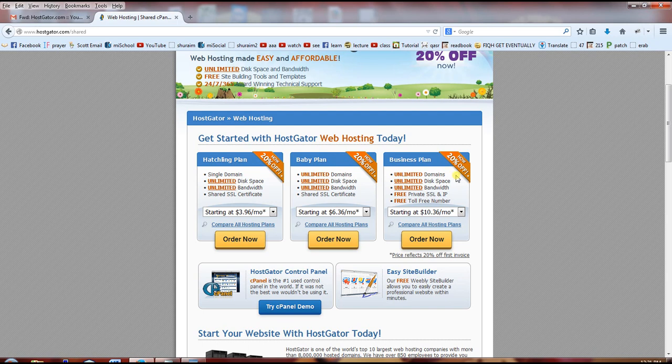So for example, if you were going to have something like Amazon.com that's going to have pretty much your whole business on there, then you might want to consider the business plan because it comes with a toll-free number and security for the credit card information that they put in. So you might want to consider this. However, for us, let's just take a look at these 2 plans.